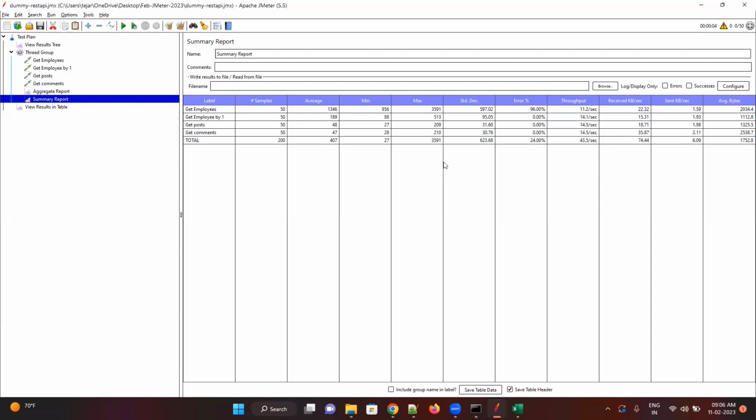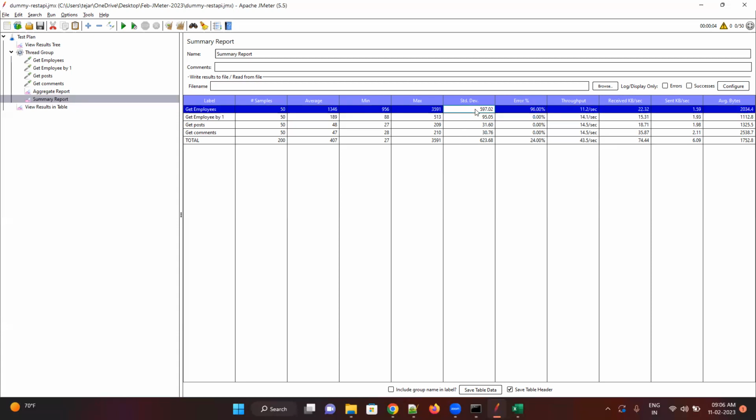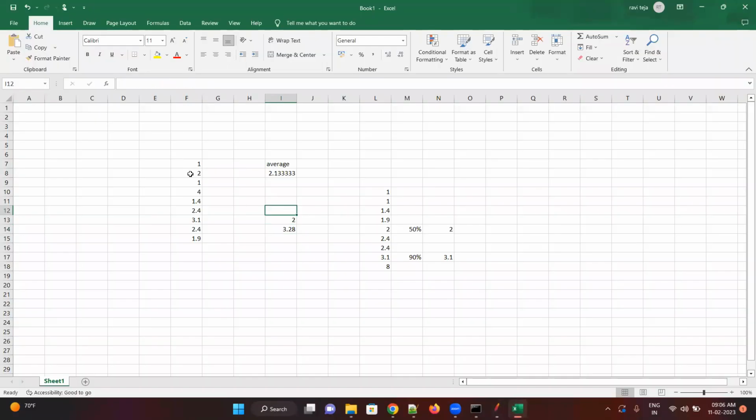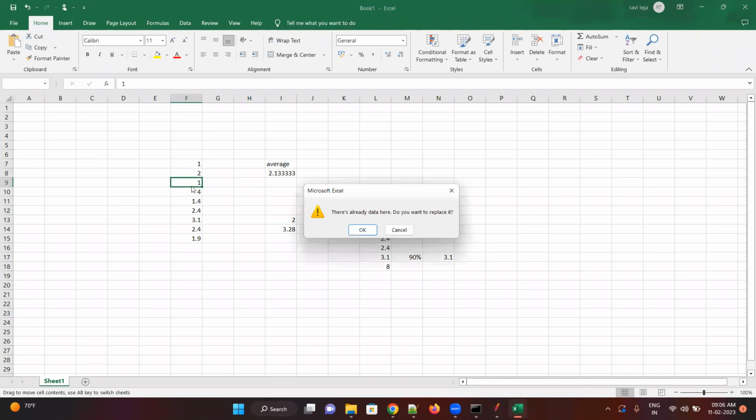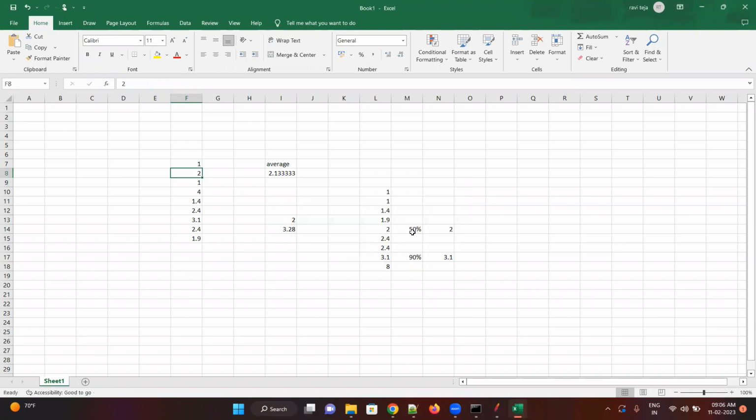So out of these 2 or 3 times, how will we know whether all 3 are good or only one of them is good? With the help of the standard deviation. So what is standard deviation? Standard deviation is nothing but the difference between each and every value. What is the difference between 1 and 2? 1. Now again, 2 and 1, 1. 4 and 1, what is the difference? 3. Like that, there are differences. So the higher the standard deviation, the higher the difference between each and every value.